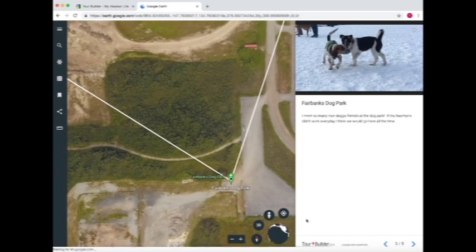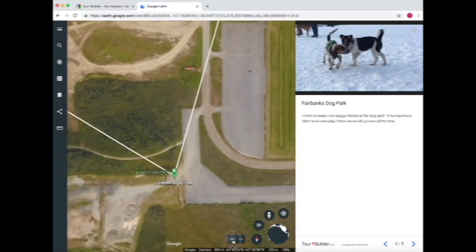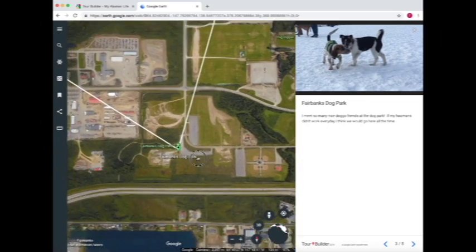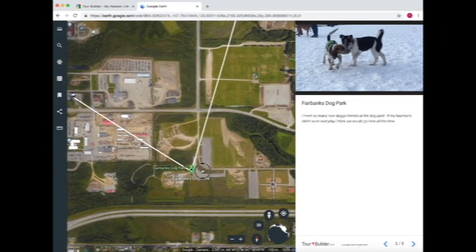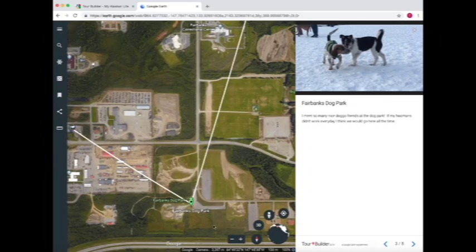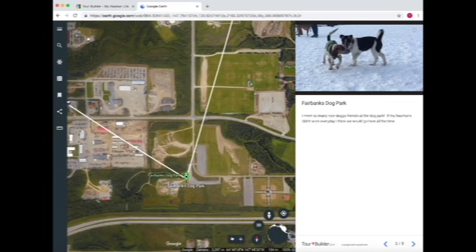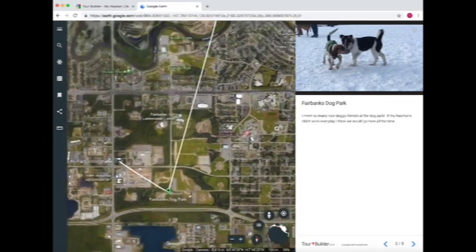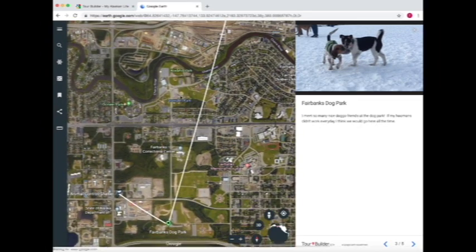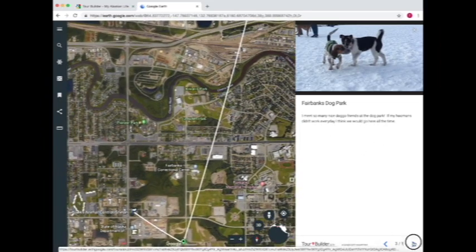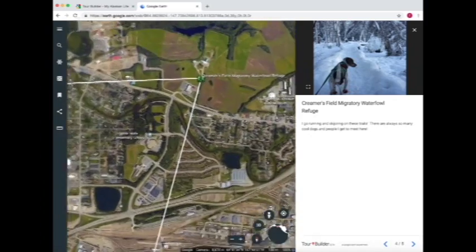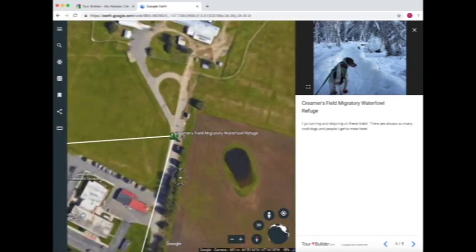So it will show us the dog park location. Actually, I don't think that's the right location. But either way, it will take you to that location and show you the dog park. And now we zoom out more. Dog park's actually over here, so I don't know what that is. But we'll go to the next location, and it takes us there.